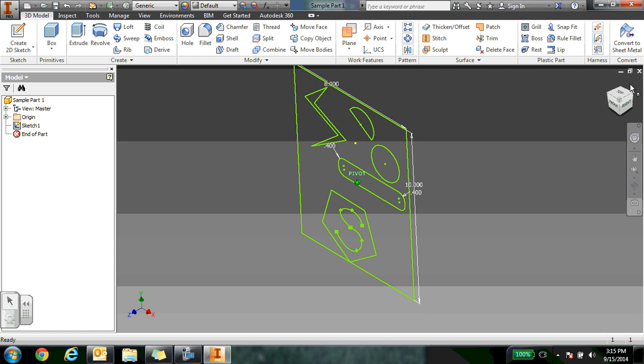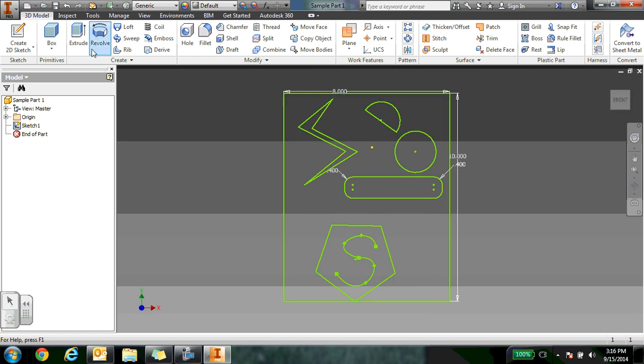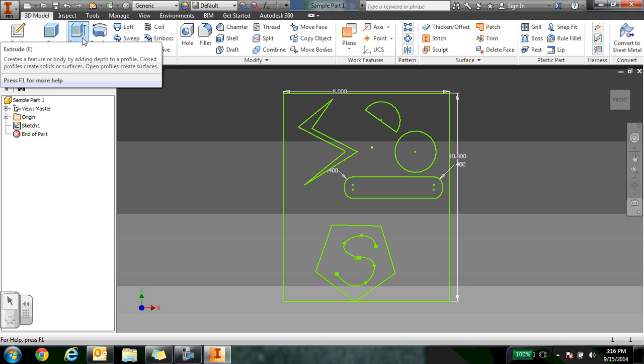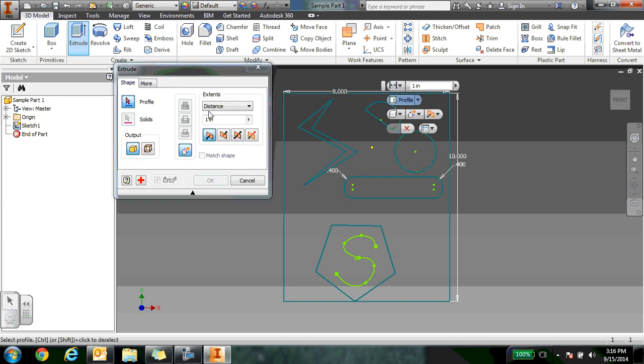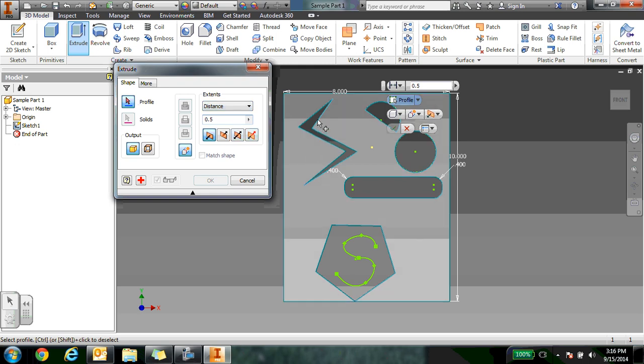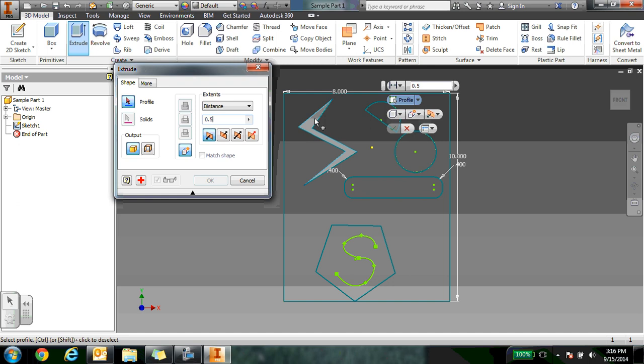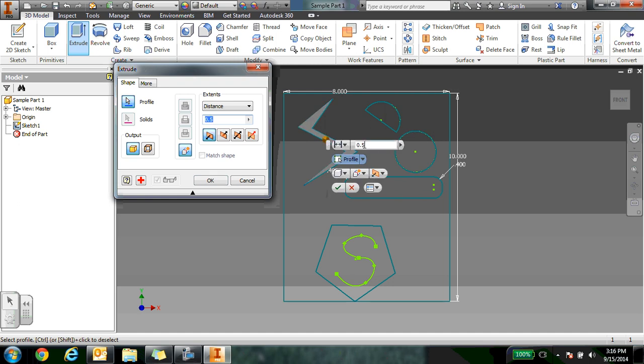And we're going to learn a few new tools today. The first new tool we want to learn how to use is our extrude tool. Our extrude tool, if you look at it, creates a feature or a body by adding depth. This is how we make a 2D sketch 3D. So I'm going to click on extrude, and let's extrude them not a whole inch, let's extrude them a half an inch, so 0.5. So let's type 0.5 in the distance, and we're going to extrude based on the profile. So I'm going to click on my lightning bolt, and I'm going to extrude my lightning bolt half an inch.